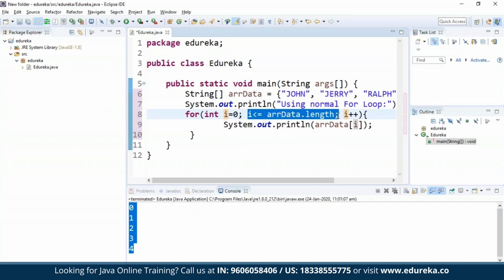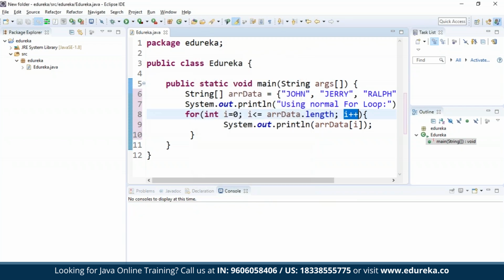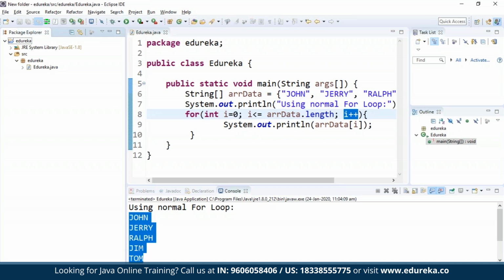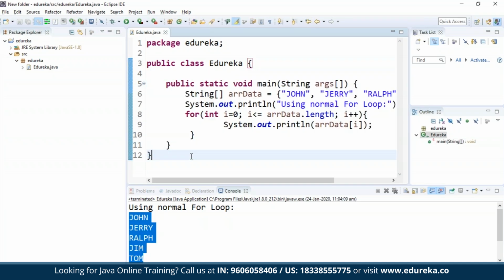The condition states that this for loop should run until the condition is true, which is that the value of i should be less than the length of the array, which is arr.length. The length of the array is 5 because we have mentioned 5 different names in the array, and after that we have the increment part, which is none other than i++. So we have the post increment here. Now let's try to execute this program and see the output. As you can see, the program has been successfully executed and the output has been generated. So that's how the for loop works in Java.